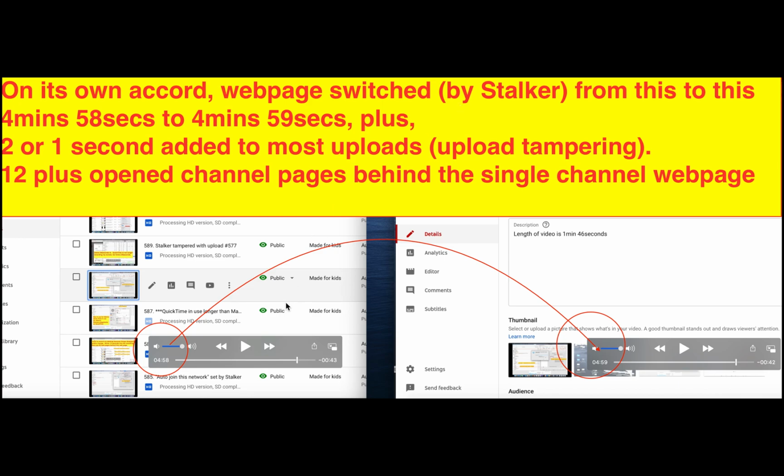Yeah, the web page will switch from this page here to that page there. One or two seconds added to most uploads, and 12 plus open channel pages behind the single web page. So behind this single page, there are 12 other pages.